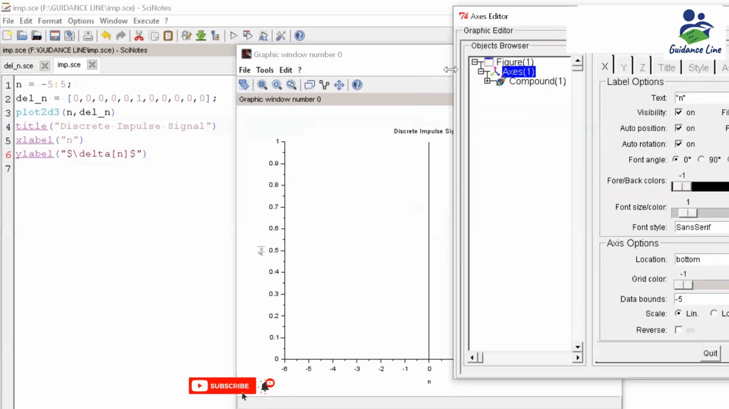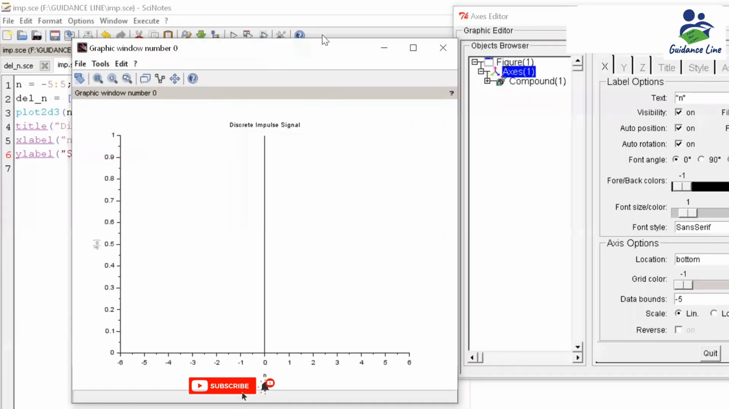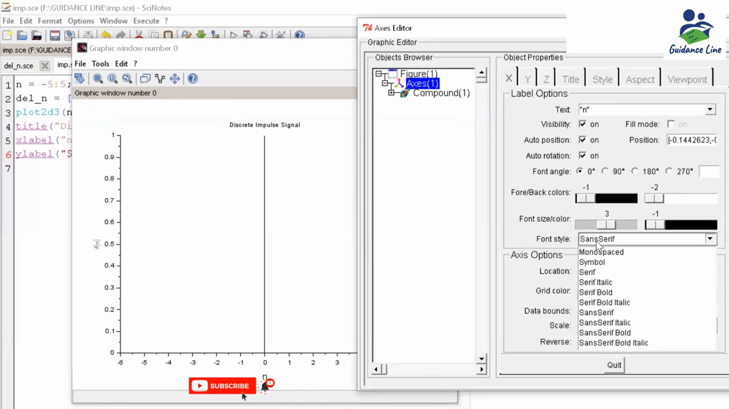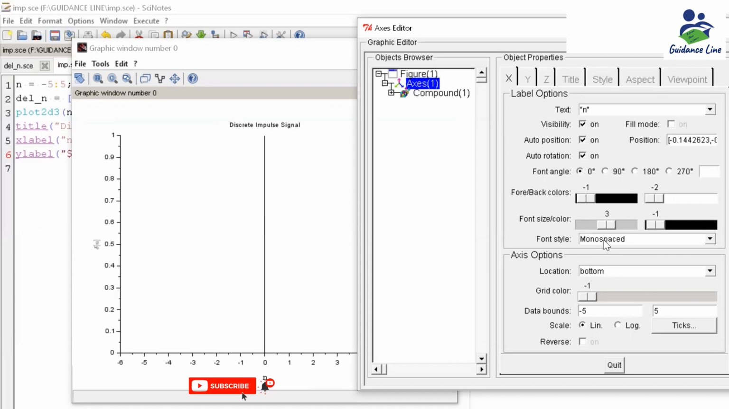Let me first arrange things. Now you can see in the x-axis we have the text n, and I can modify things from here also. Here we have a back color, and the font size and color. The first one is the font size. If I want to change the font size, I can simply place my cursor here, click on that and drag it. Now you can see the font size changes. Suppose I want to change the font style, I can modify that also.